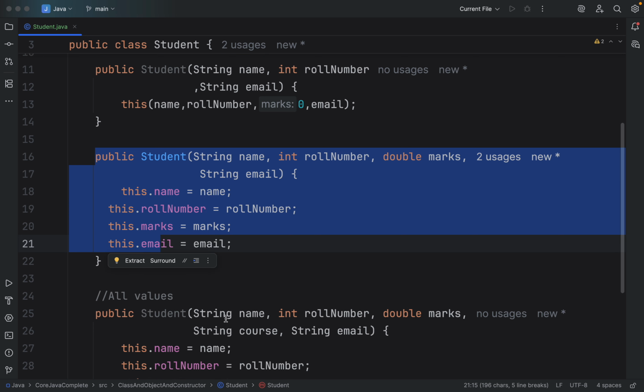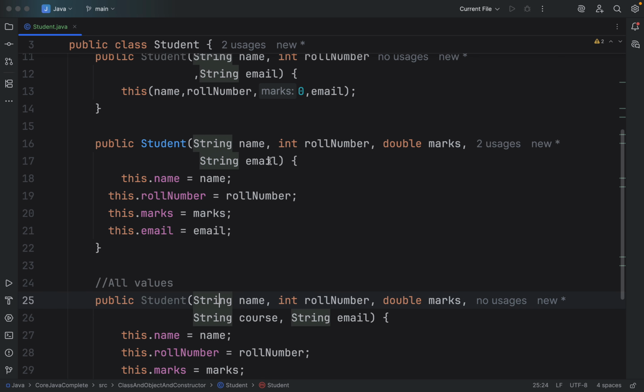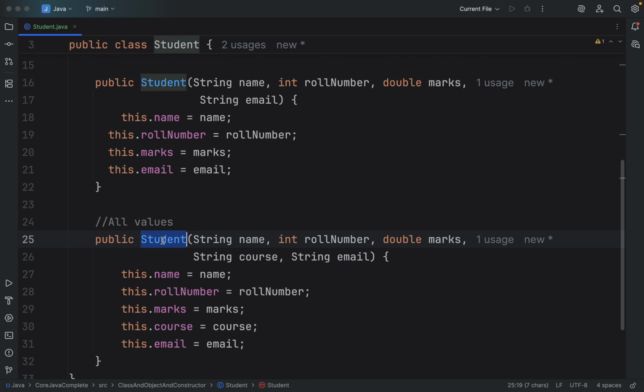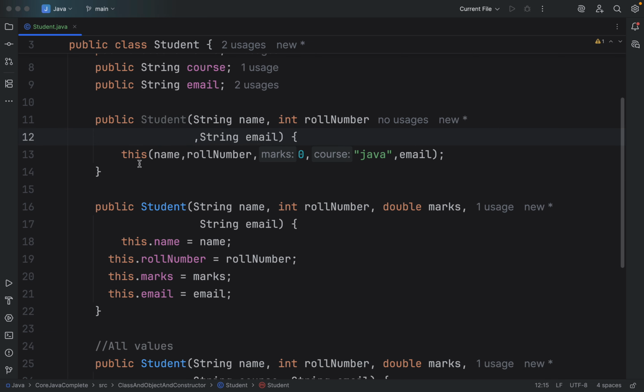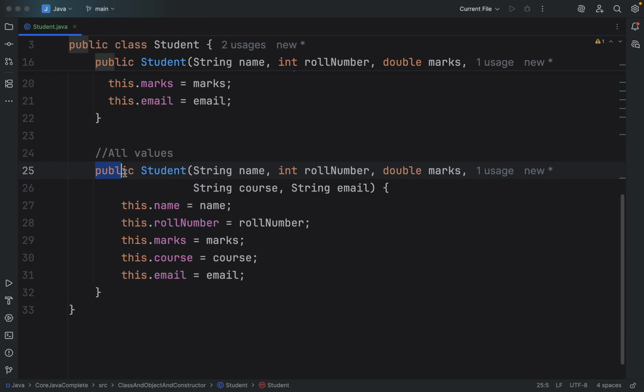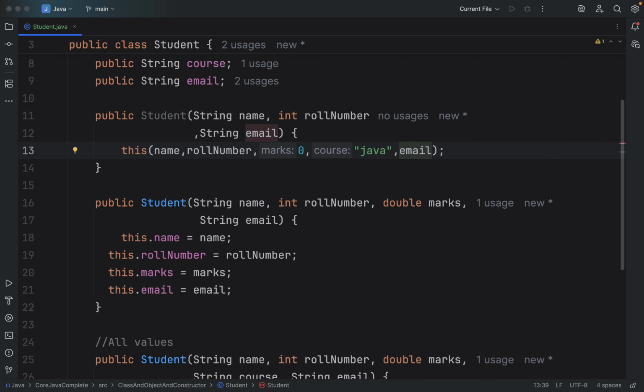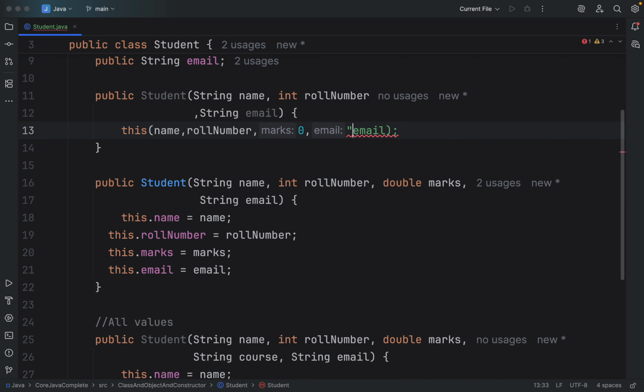Now suppose you want to call this constructor here, you have to provide the parameters as they are: name, roll number, double marks, string course, right? You need to provide some course here, like I am providing Java by default. See, now it is pointing to this constructor. When I click here, see, this is going here, this is pointing to here. This is the way you will call a constructor. Why do we need constructor chaining here?